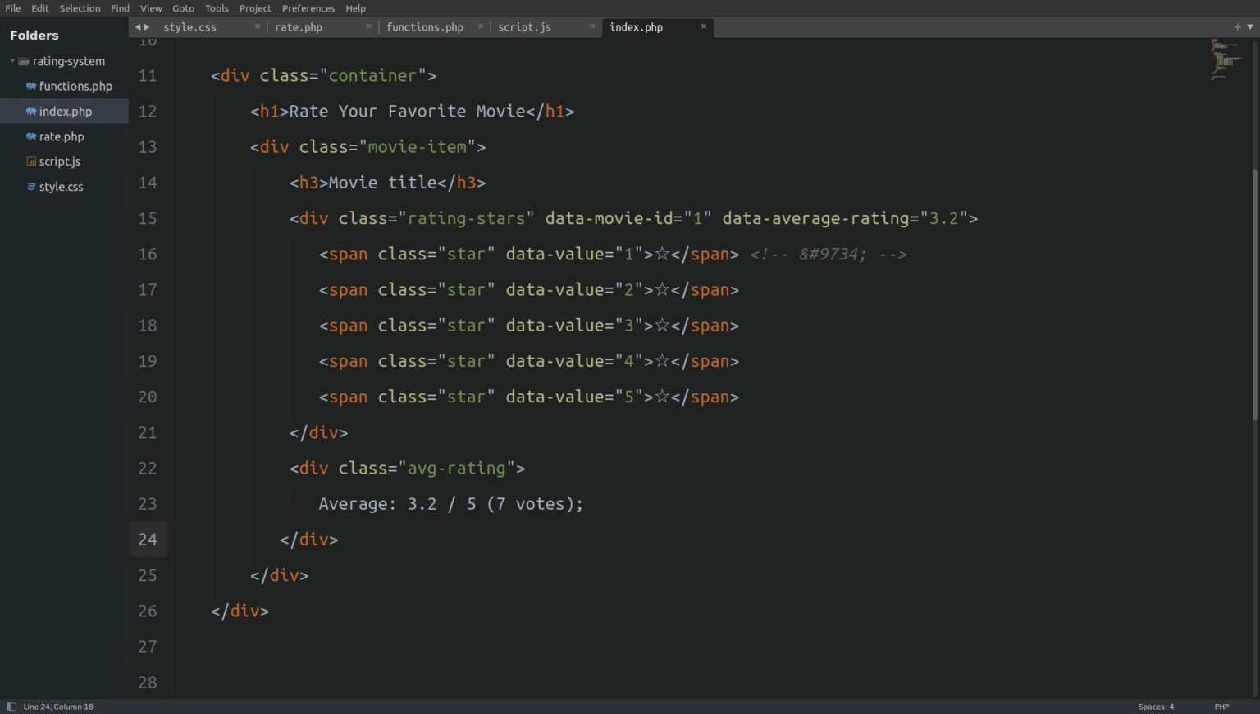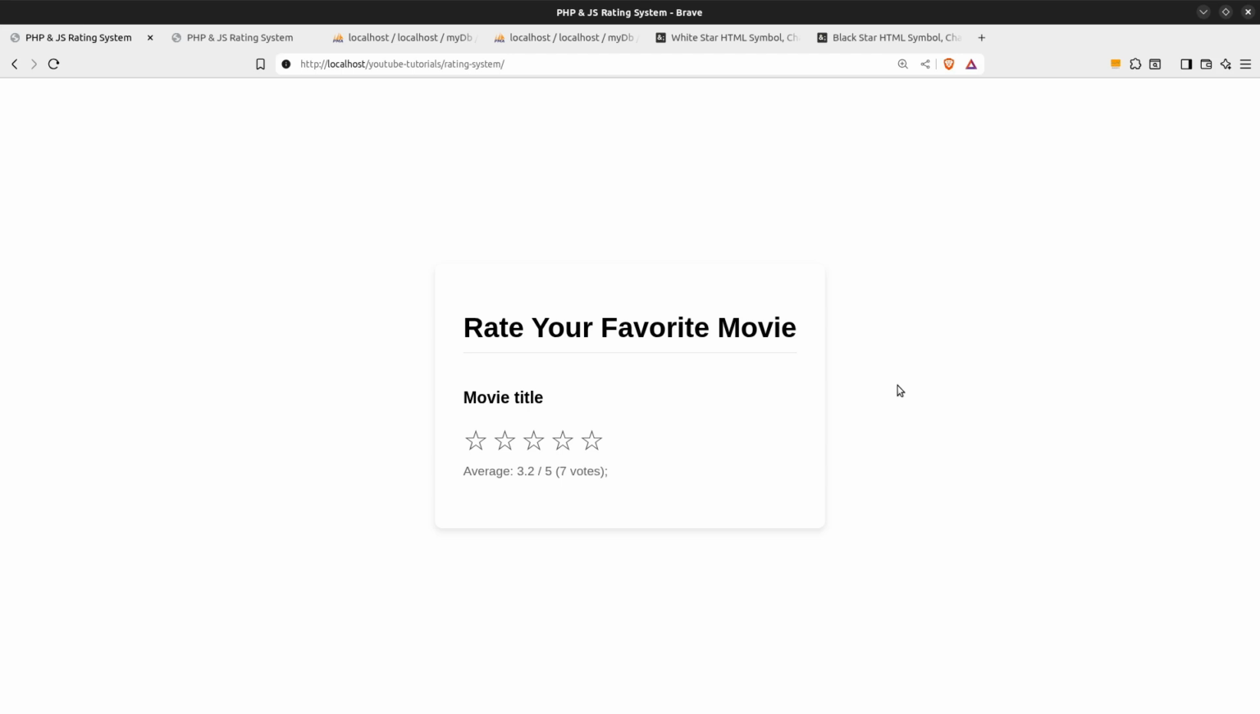Okay, let's switch over to the browser to see what we've just created. Great, we can see the movie title, the empty rating stars, and the average rating text we hard-coded. Now let's check the hover effect. Perfect, our CSS is working as expected. The stars light up when I move the mouse over them.